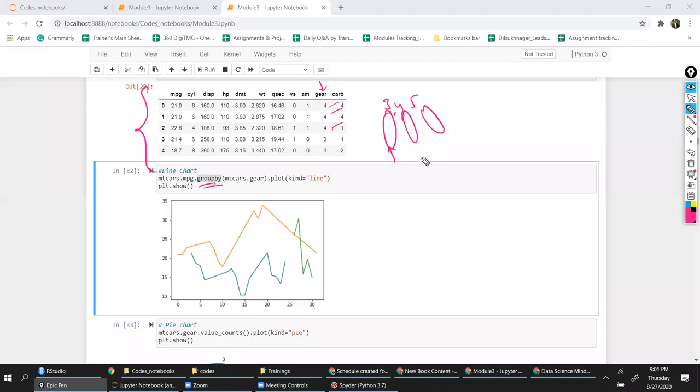In the 3 gear vehicles, or in the 4 gear vehicles, we are looking at the mean. Sorry, the mileage, my bad. You want to consider the mileage, aggregate the mileage, and then plot the mileages of only 3-gear vehicles, only 4-gear vehicles, and only 5-gear vehicles, separate. So that is what your group by function can do for visualization.